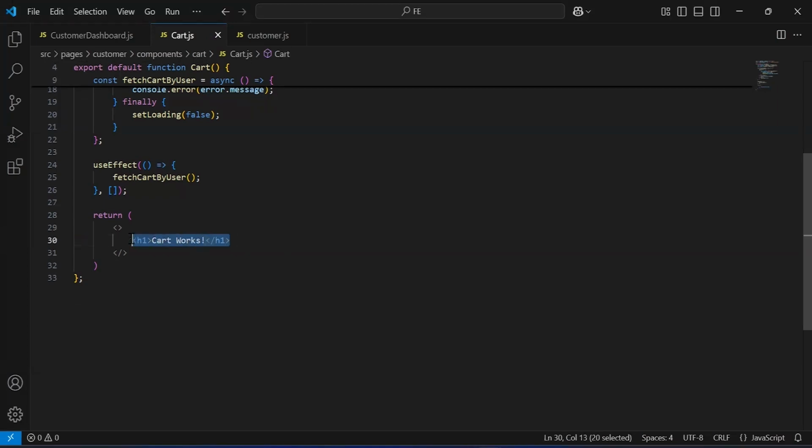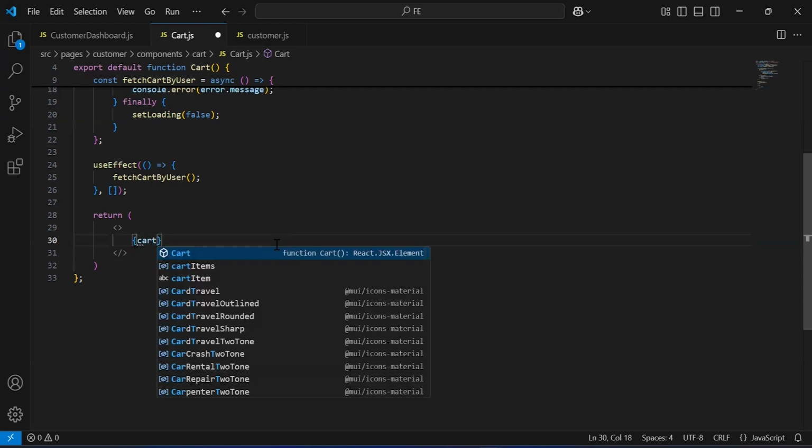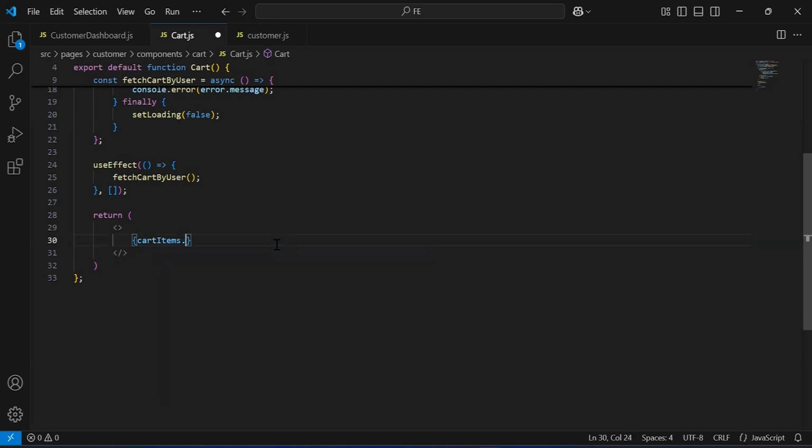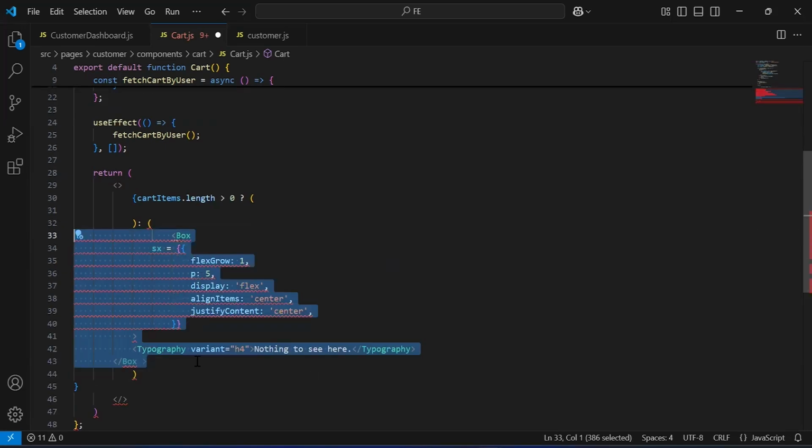After setting these, I'm going to update the return statement. So here I'm going to add the condition where we have to check the length of the cart items. So let me call the useState that we have, cartItems, and the JavaScript property length. If the length is greater than 0, then we have to show a box. Otherwise, we have to show the box tag where we have the text, nothing to see here. Inside the else condition, I'm going to add the box tag. So as you can see, a box tag. Inside this, we have a typography tag with the caption, nothing to see here.